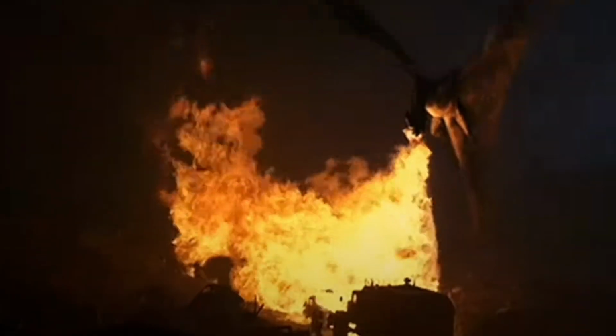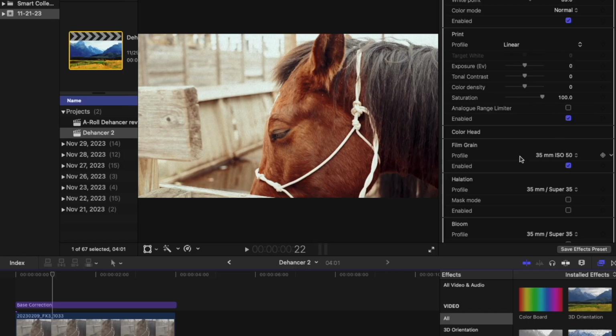Now let's talk about film grain. Film grain is definitely the hot sauce that Dehancer sprinkles on your footage. I like toggling it on and off to see the effect. The intensity of the film grain can be increased and decreased by selecting a higher or lower ISO profile.